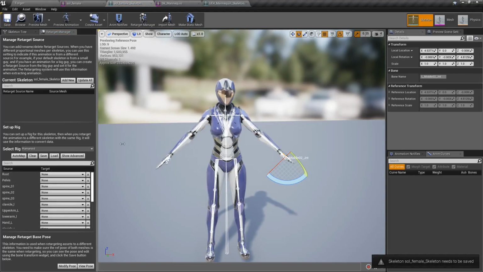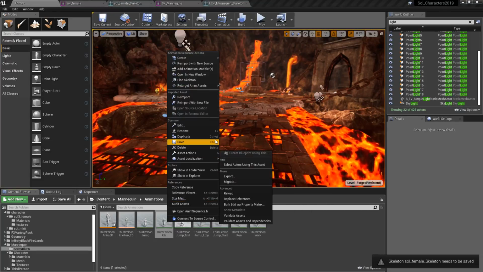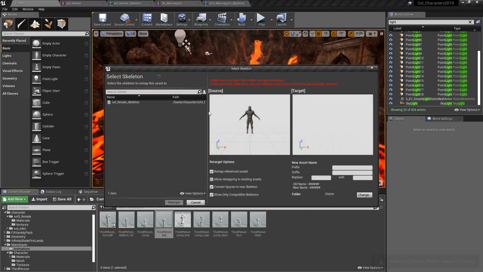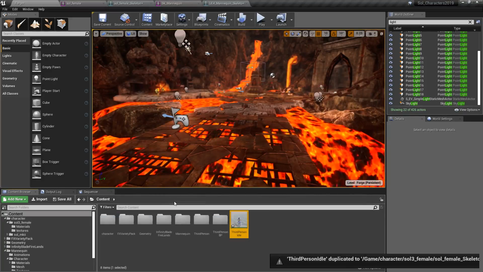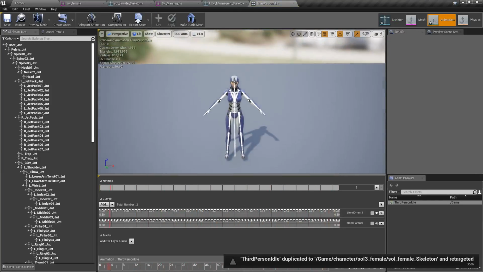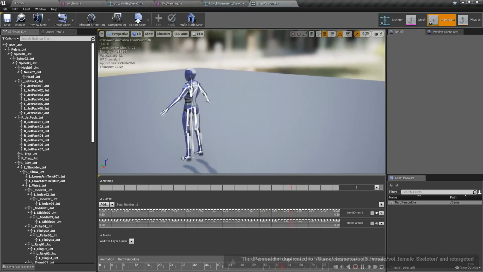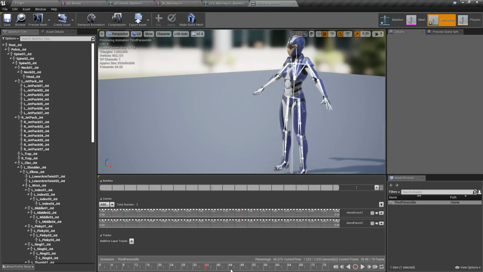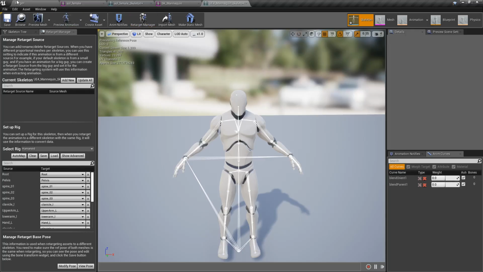We'll save this. Now if we went ahead and tried to retarget, you'll notice that she shows up as a compatible skeleton. Now she still doesn't show up here, and if we were to retarget, well, things might not look as well as we would want them to work. And you'll notice nothing happens on our animation because none of our bones are actually set to match. So let's go ahead and close that.